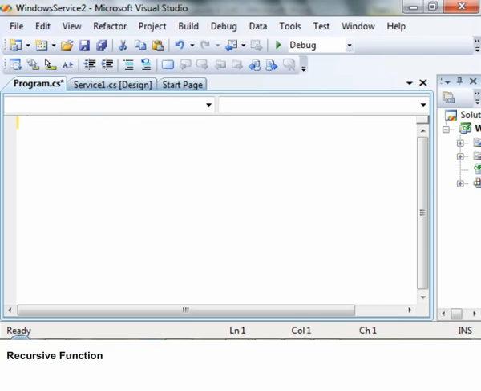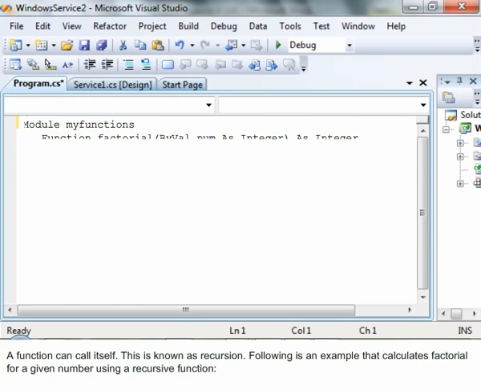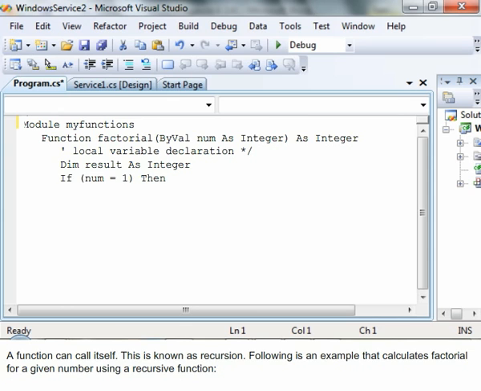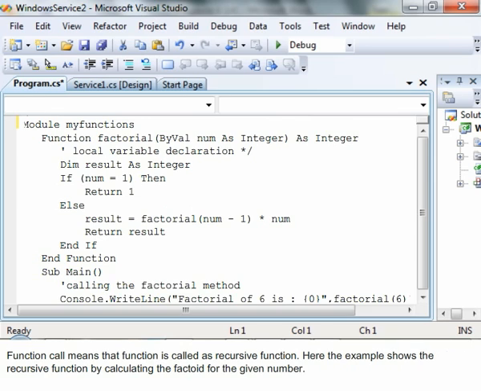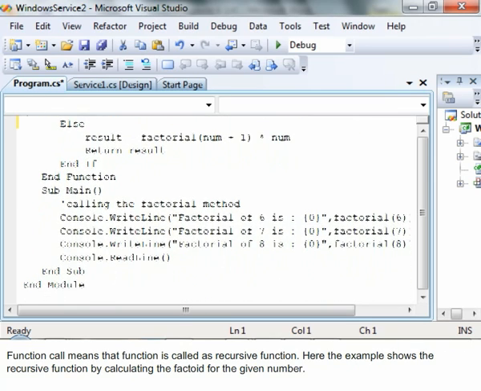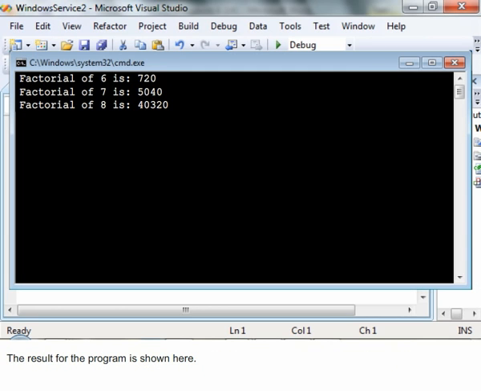Recursive function. A function can call itself. This is known as recursion. Following is an example that calculates factorial for a given number using a recursive function. The function call means that the function is called as a recursive function. Here's an example that shows the recursive function by calculating the factorial for the given number. The result for the program is shown here.